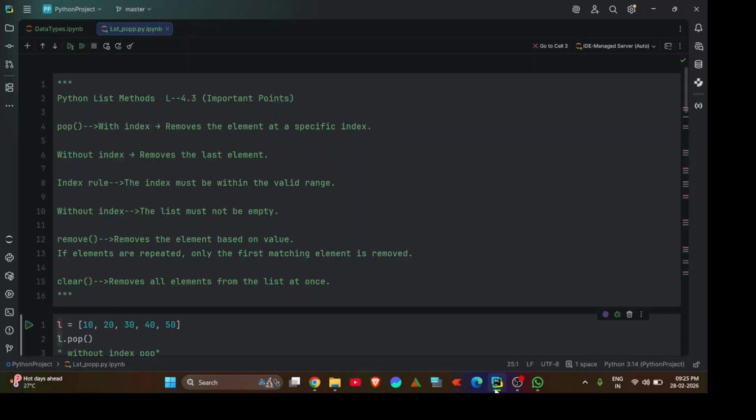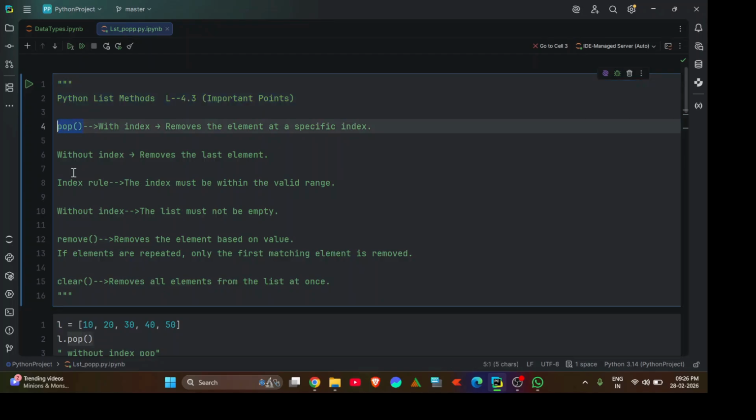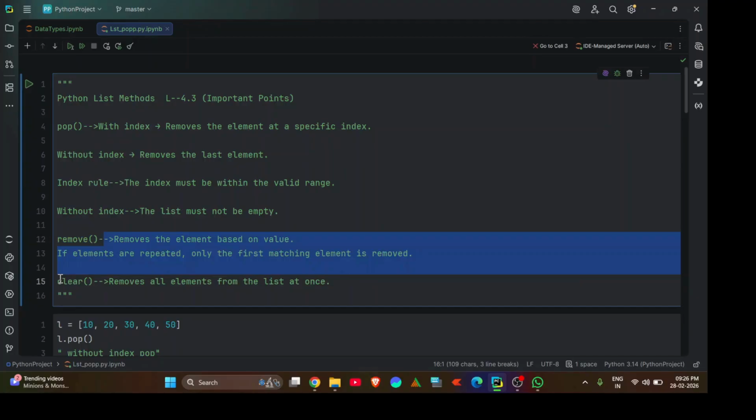In the previous lecture, we learned how to add elements in the list by using append, extend and insert. But today we are going to learn how to delete elements from a list using pop, remove and clear. So we are going to learn about these three methods.